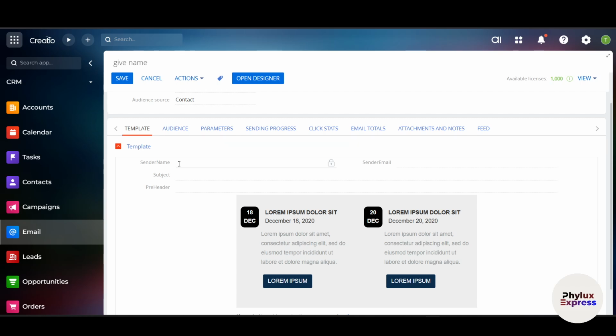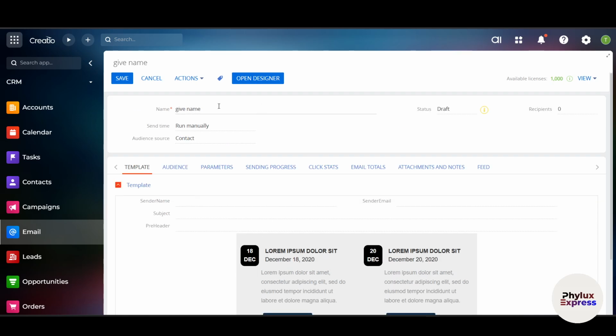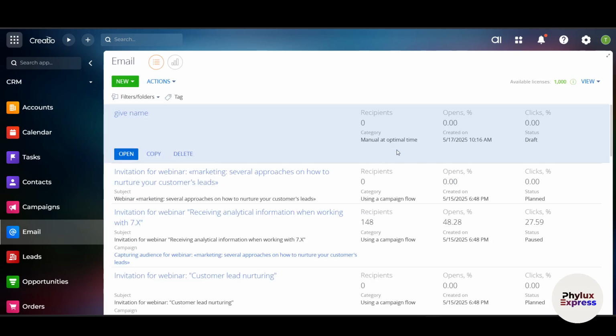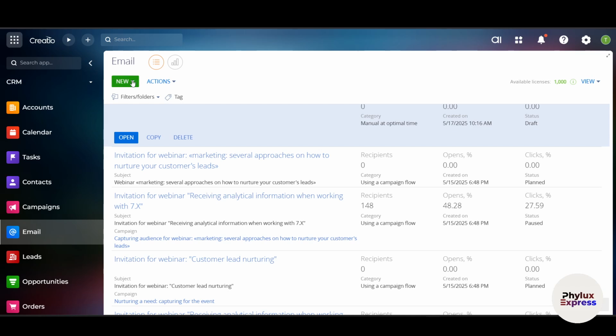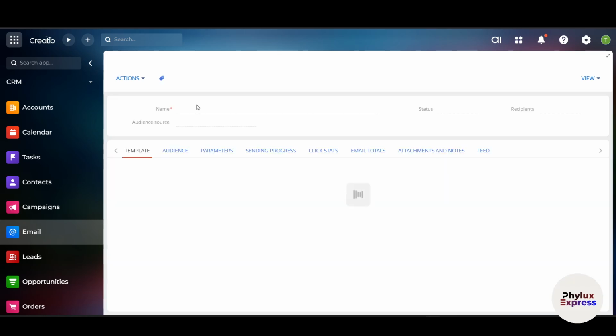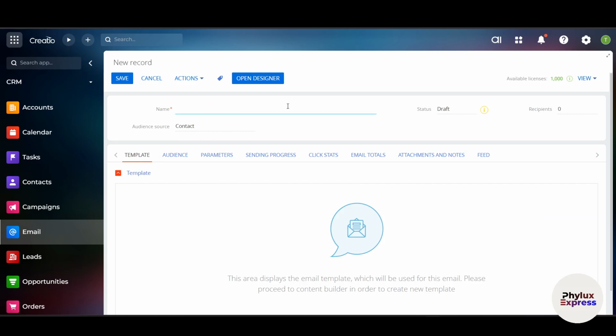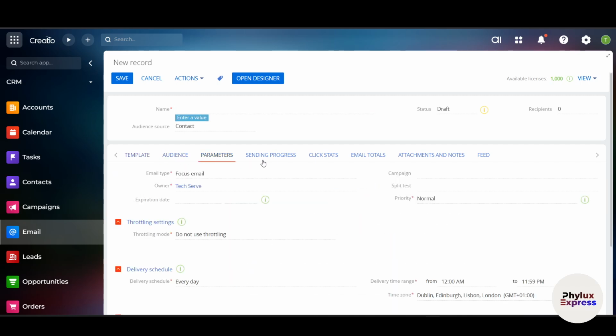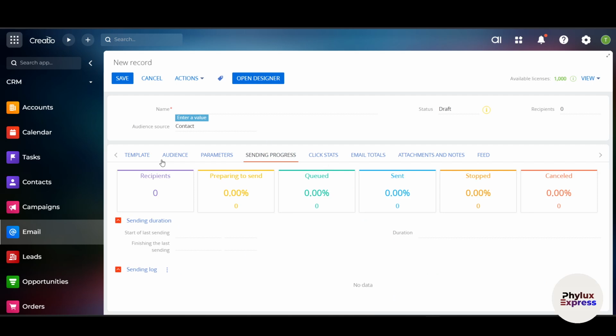From here you have to add a sender name, sender email, and subject as well, or pre-header. Now just simply click on the save and it will save, and from here you can see the email has been sent. Now if you want to create an email sent using a campaign, just simply click on it and enter the name, and then you have to choose the template, then the audience, then parameters, then sending progress. From here you can manage all things related to your email. You can also view past emails and communication history within each contact's profile.